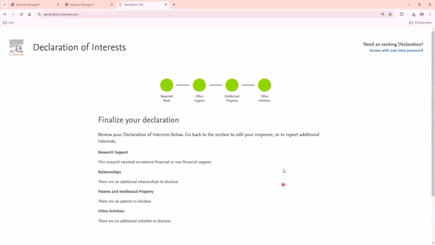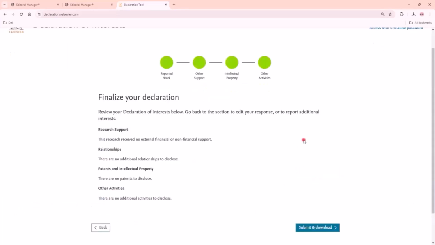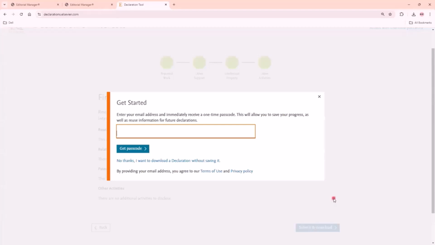So what does this take you to? This screen will completely summarize all the information that you have added in the first 4 steps. You can either click the back button here and make any changes if you want to, or you can click on submit and download if you're happy with the content. Once I click submit and download, you will be offered the option to enter your email address right here to save your declaration statement.